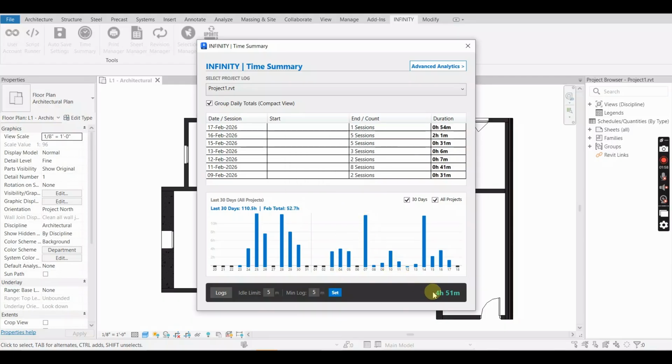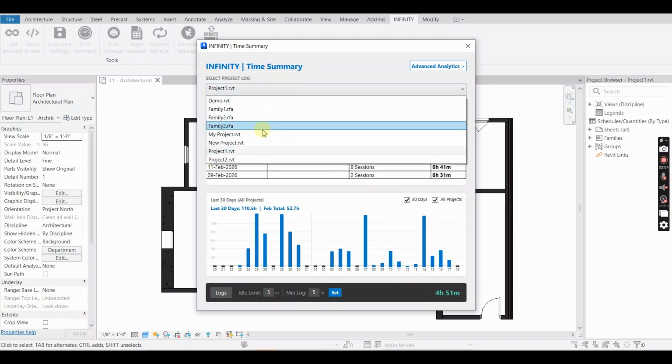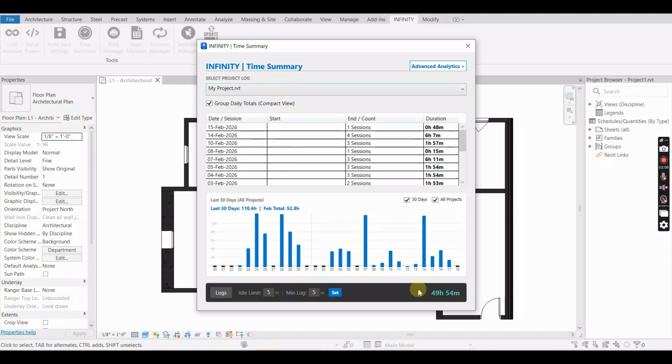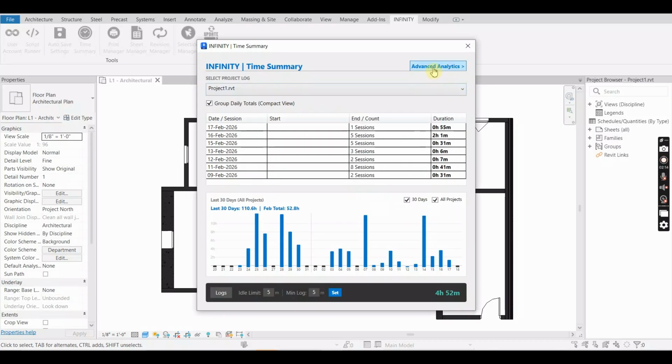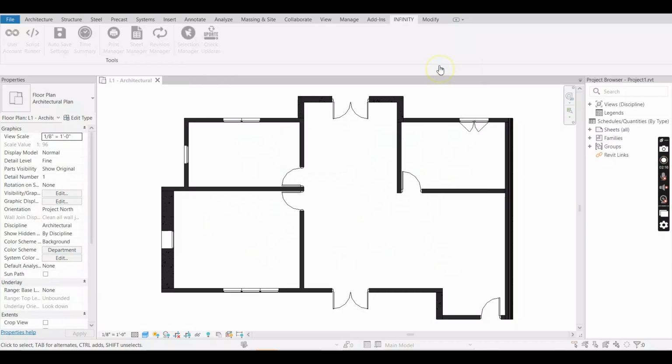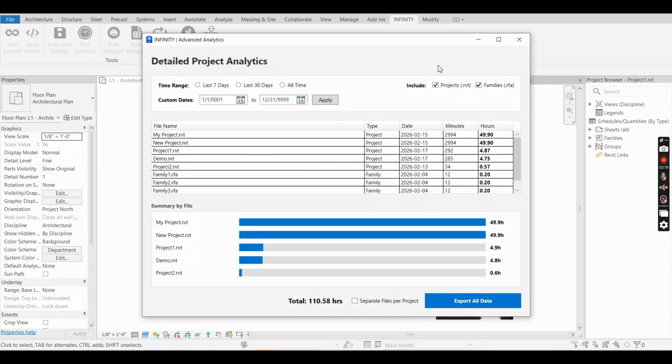On the right side, we can see the time spent highlighted in green, which corresponds to the project currently selected at the top. In the bottom left corner, there is a Logs option. Here we can select and delete logs for completed projects or remove entries that are no longer required. At the top right corner, we have Advanced Analytics. When we click this option, a detailed project analytics window opens.